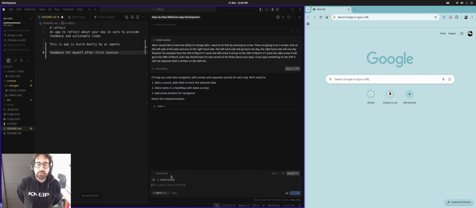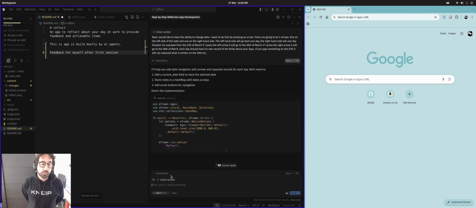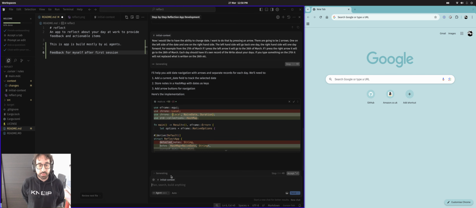Okay, so I understood it needs to have a separate record for each day. We need to add the current date field to track the selected date. Okay. Store notes in a hash map with dates as keys. Yes. Add arrow buttons for navigation. Okay. From the description that the AI is giving, it seems good. Let's see the rest.